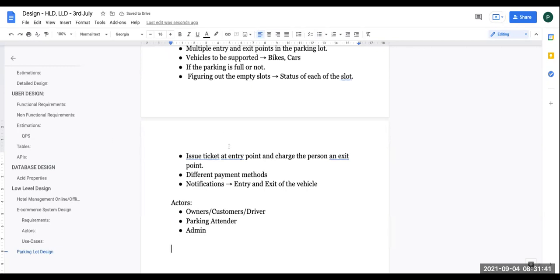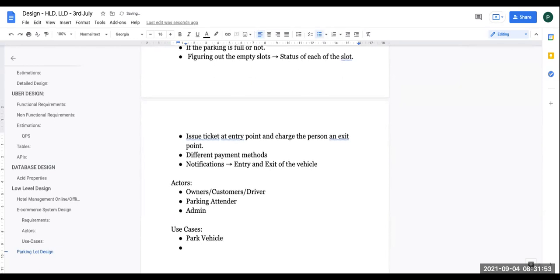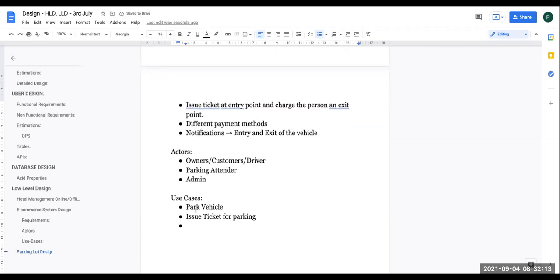Now, what are the different use cases? Let's start thinking about each of the use cases which we'll have. For the use cases, can we say that we'll have to park a vehicle? That is the basic use case, correct? Then we should be able to issue a ticket for parking, correct? So basically, we have already taken a couple of requirements: issue ticket for parking, park. We should be able to scan the ticket, correct? There should be payment. There should be notification.